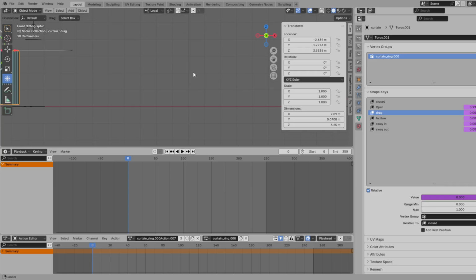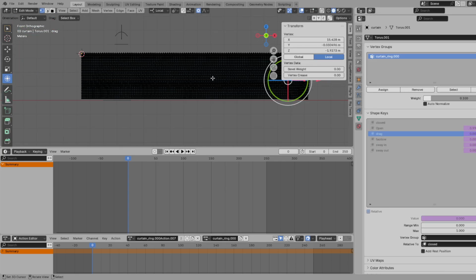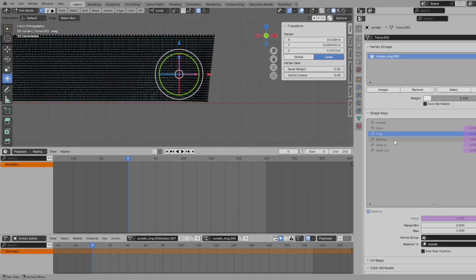Okay. So anyway, that's the drag shape key. All right, and then the follow shape key. Oh, looks like I misspelled that.